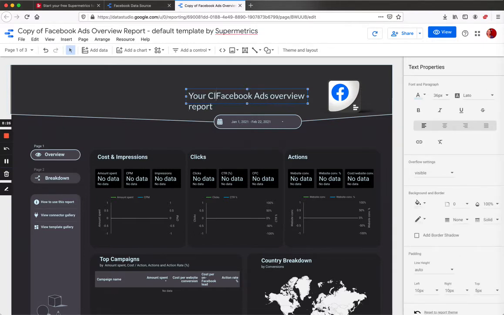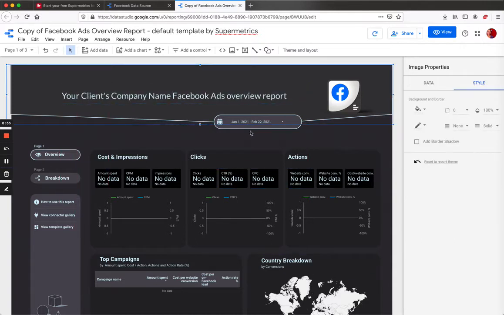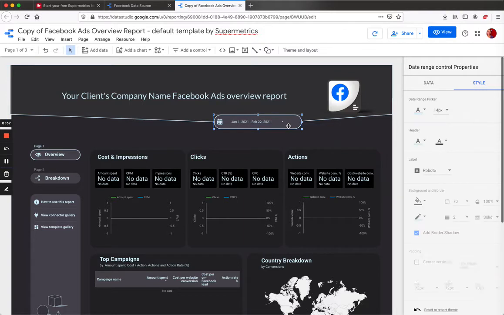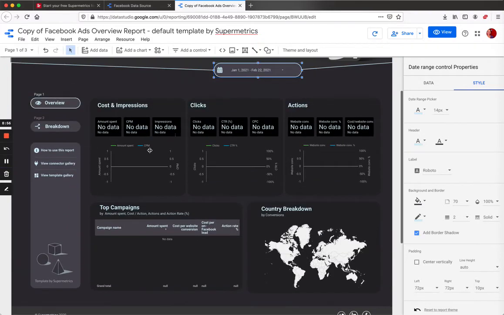So company name, and just make it personalized according to them. You can also then click through here on the date range, and we can see that it starts from the 1st of January till today. You can set this to per month and so on. We can also see it's got little sections here for things like the costs and impressions, clicks, and so on.